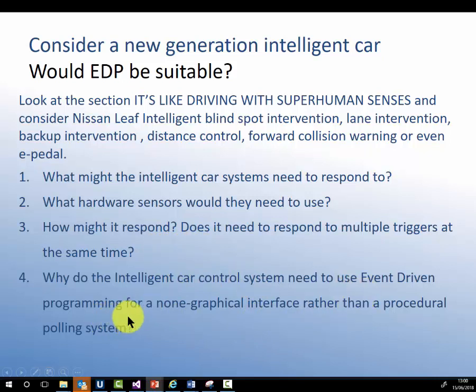Would I want it to use event-driven programming? Well, yes, because it can respond to multiple things at the same time in an unpredictable order. Instantly. With a procedural polling system, it's going to have to wait. So I've already steered, I'm already about to crash into something on the side, and it's too busy checking to see if there's something in front or there's something behind. I'd want to know instantly where the danger is. I wouldn't want to wait.